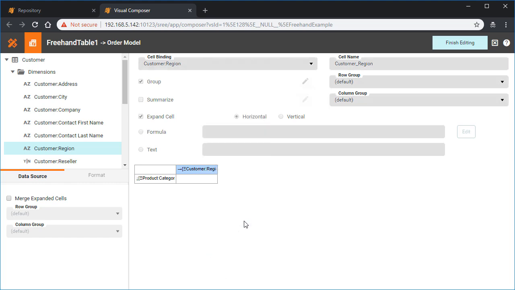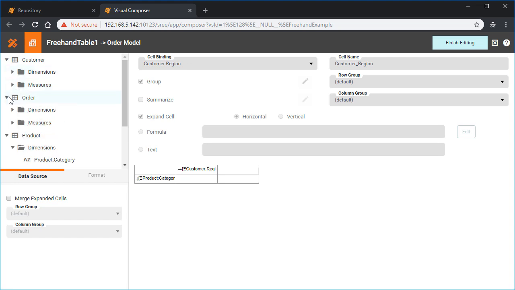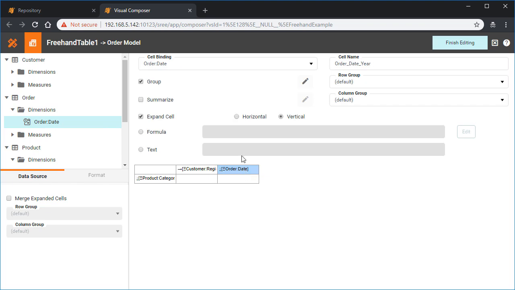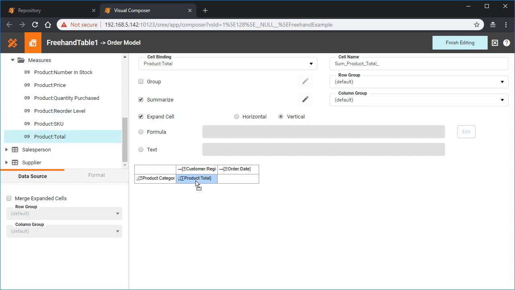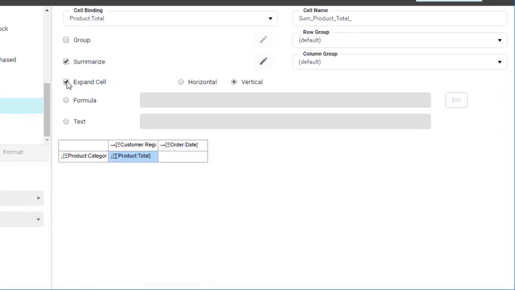Append a column and add the date field, setting it also to expand in the horizontal direction. And then add the total measure, turning off the expand cell option for the aggregate.